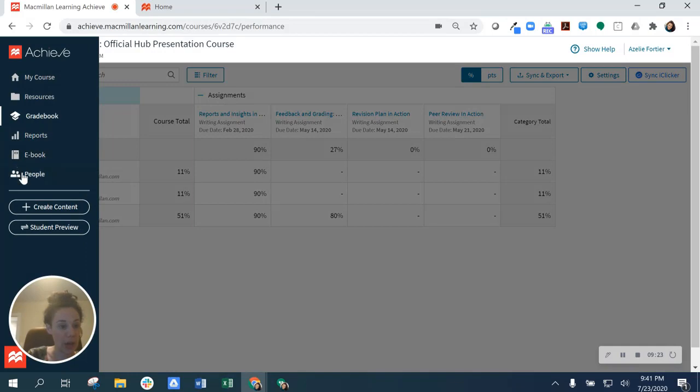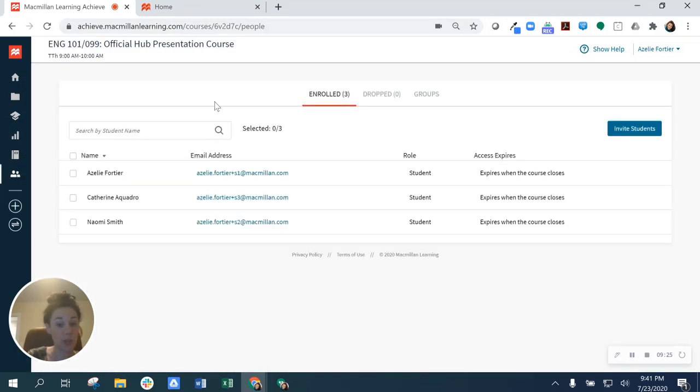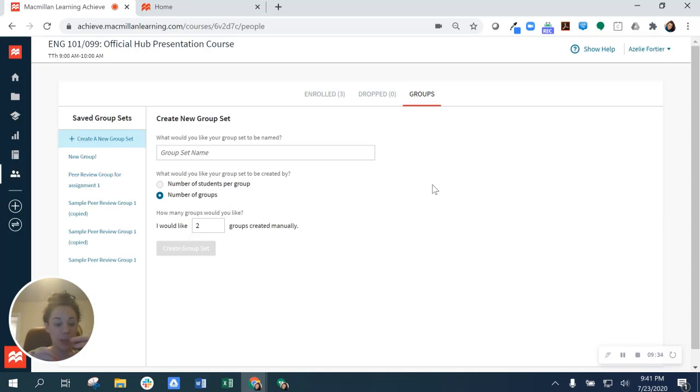And we also have the People tab. This is where your roster of students will be, where you can invite students. And we also have, I do want to point out, this Groups tab. You would come here to create groups for peer review in writing assignments, which I'll show you at the end. I'm not going to get into peer review, but that is where you would create the groups.